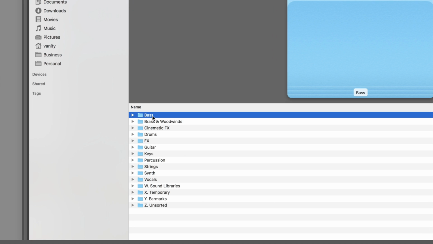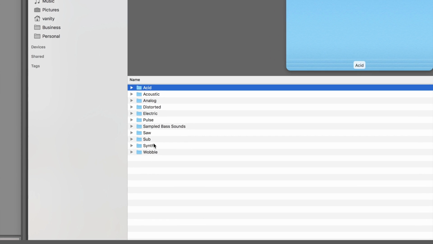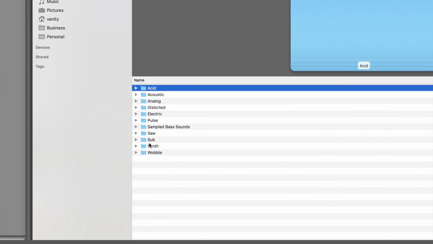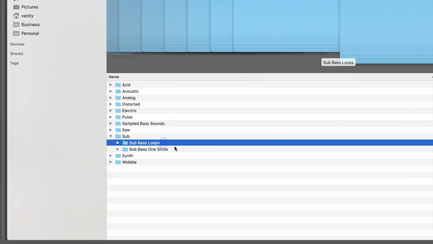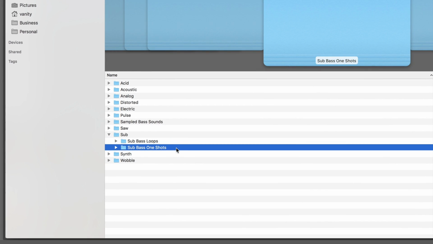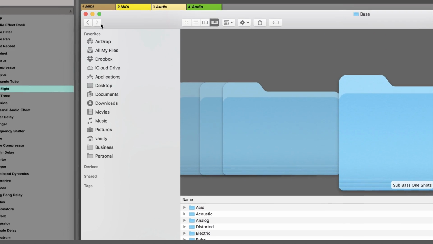Inside the bass folder, we've got just about every bass category I could think of. Most of the folders in here are empty, but if we look into the sub-bass for example, you can see that we've got both loops and one-shots. I like to keep these two separate and have across the design of this folder layout. I'm personally either looking for one or the other, a one-shot to place in a sampler or a loop to chop and rearrange for example.